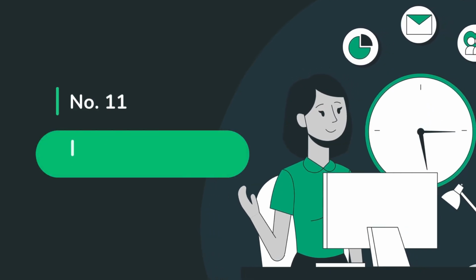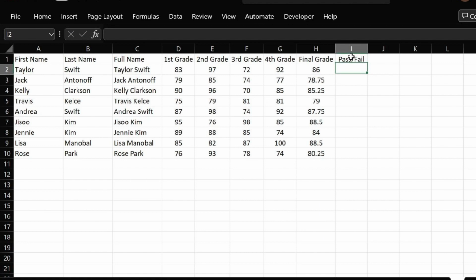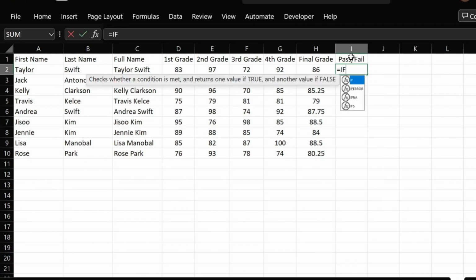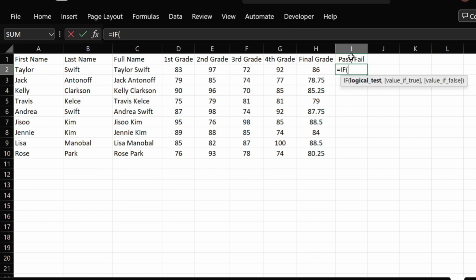Number 11. If condition. Now we have the final grade in our data. We want to identify which students passed or failed. We can use if formula to return a certain value if the conditions are met. To use if formula, just type equals, if, then open parenthesis. Enter your condition. In our case, it is if the final grade is greater than 80, comma. The next parameter is the value that will return if the condition is true.